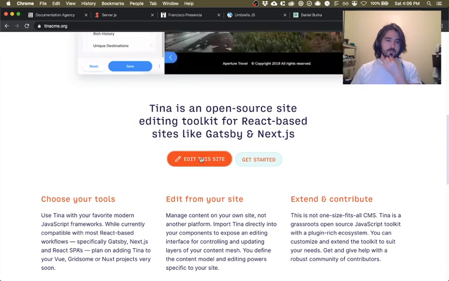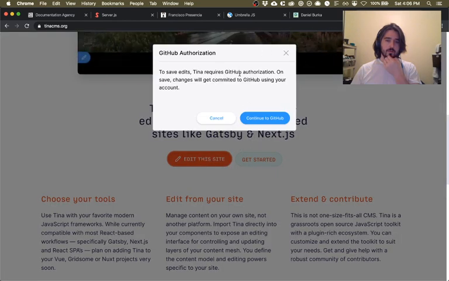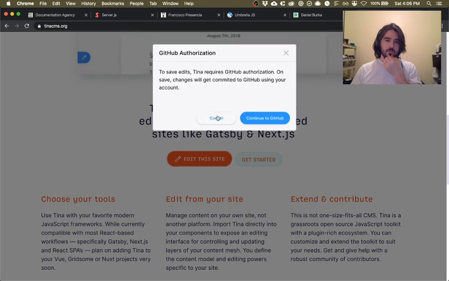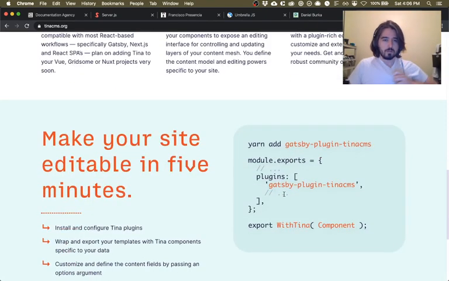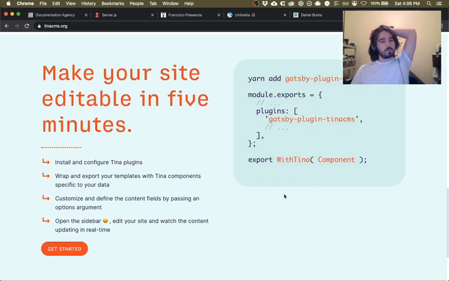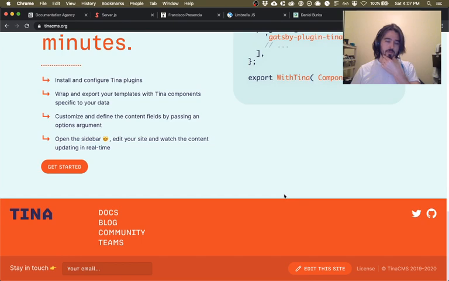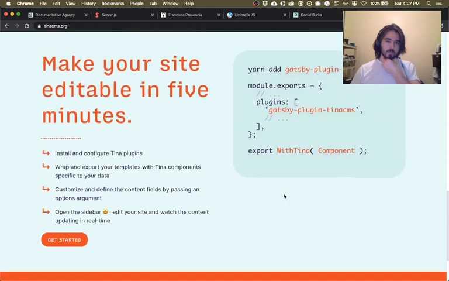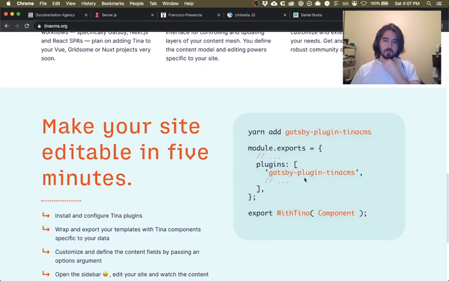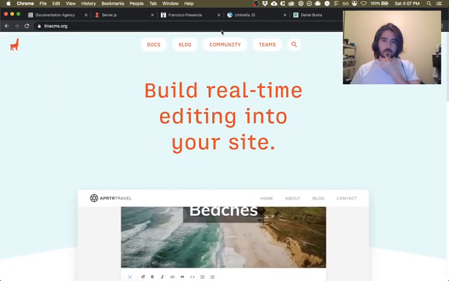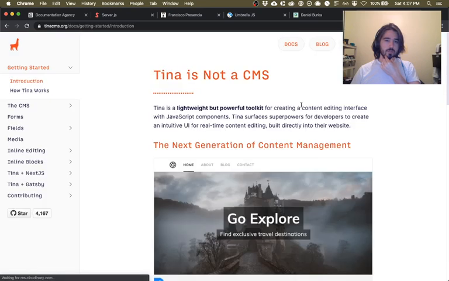Edit this site. Ooh, that's really cool. Make your site editable in 5 minutes. Install and configure Tina plugins. Wrap and export your templates with Tina components. Customize and define the content fields by passing an options argument. Open the sidebar, edit your site, and watch the content updating in real time. Well, it's not like a super easy quick start.